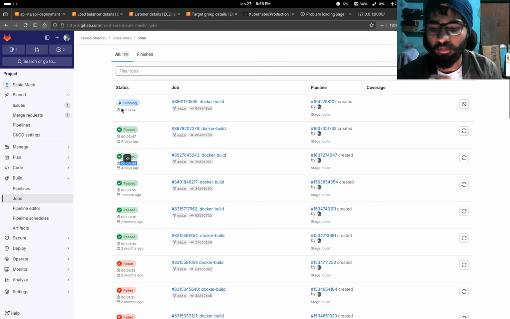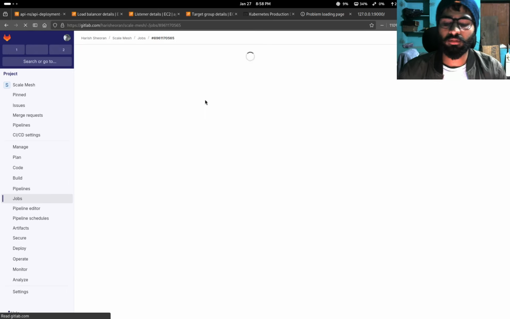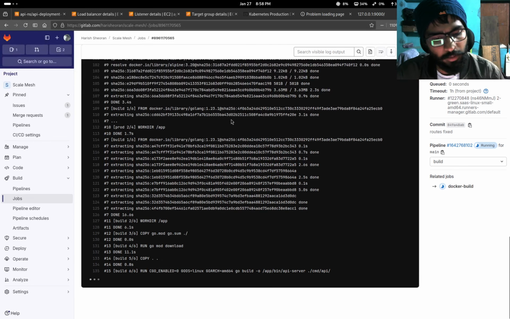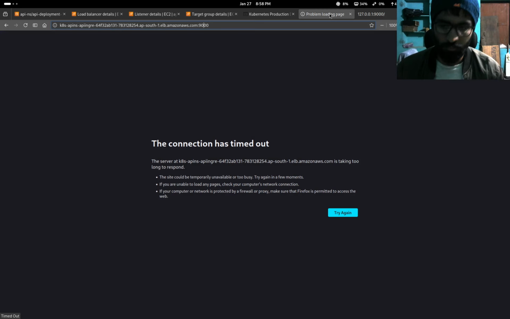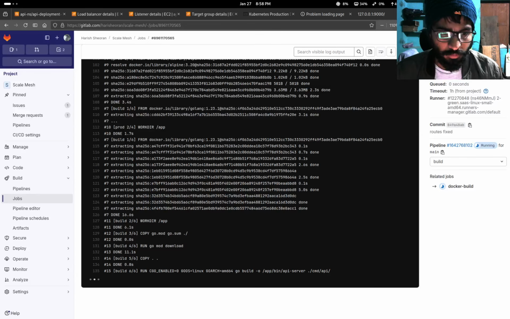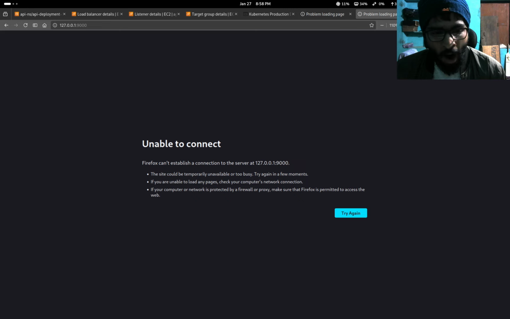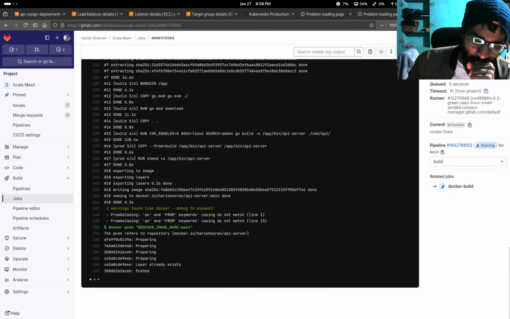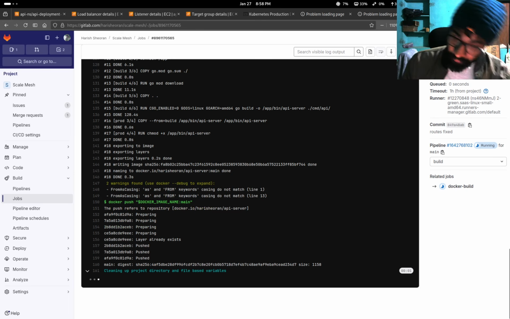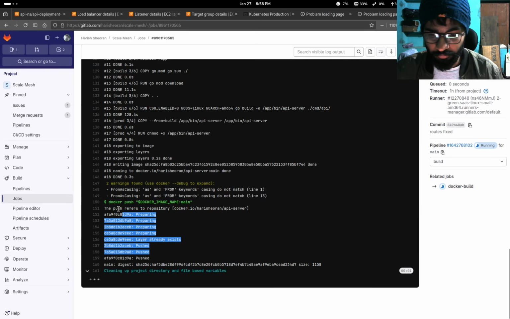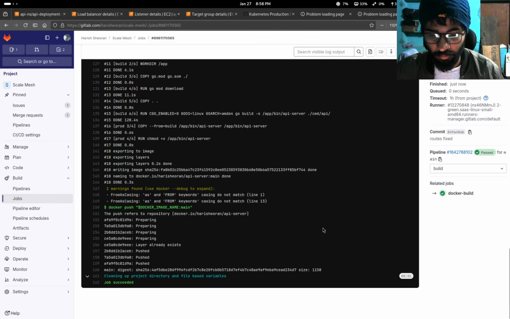Okay, that is a much average time. So it is going to take some time. Come on, man. So I think the image is already built. Now it is pushing to the Docker Hub. And now it is pushing to the Docker Hub. So the image is already built.